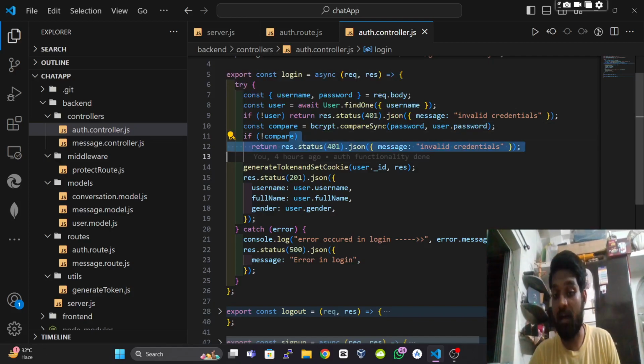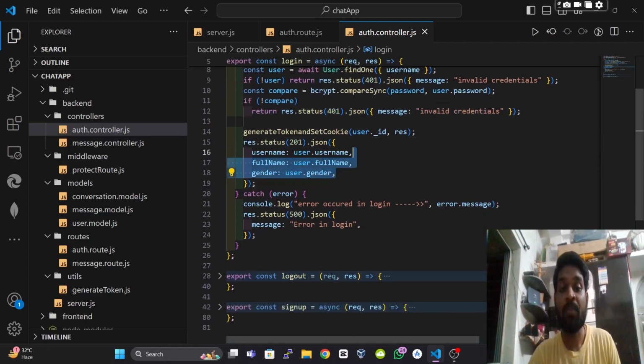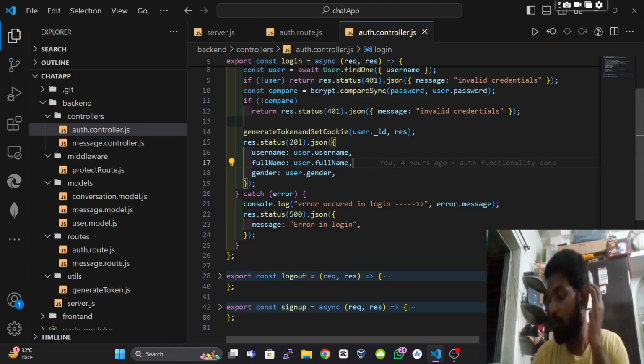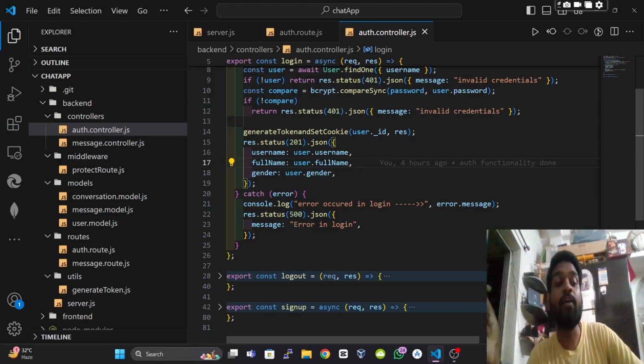If they don't match, then I would just return invalid credentials. Other than that, if they match, then I would just be returning all these credentials, right? But the thing is, whenever we are trying to send something from the server to the front end after login, we ensure that a token is being generated.